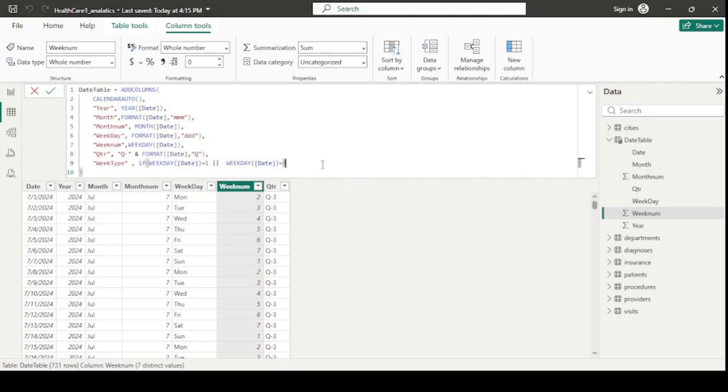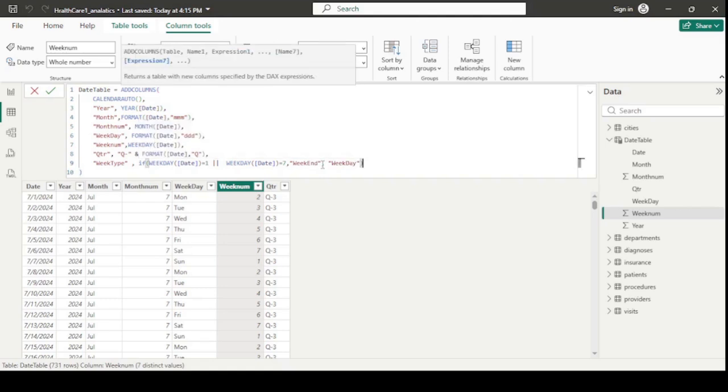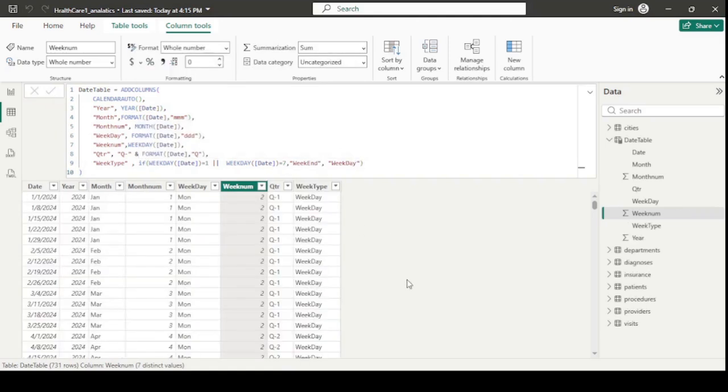So that is the end. So we have to say weekend. And if that is not the case, we have to say weekday. Done. We'll close the bracket. I think we are done. Let us see. It's working fine. Okay. Weekday, weekday, weekday, weekday, and all that. That's fantastic. So now this is perfectly done.